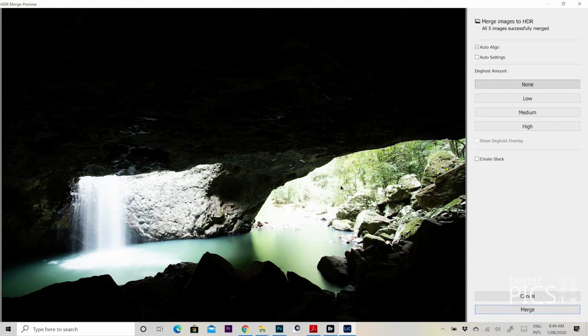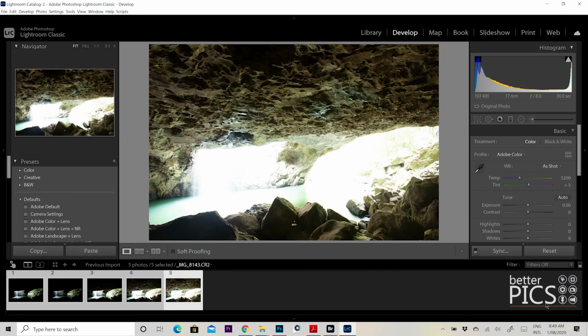So you can see it's done the overlay. It says up there all 5 images successfully merged, but it's not actually showing a preview of what the final image will look like, because we will be editing that afterwards. So we're just going to hit merge.